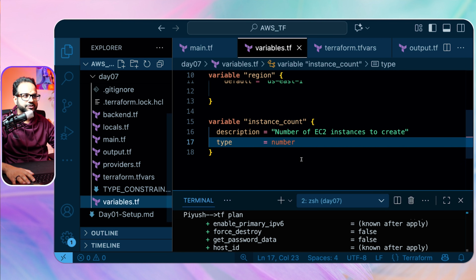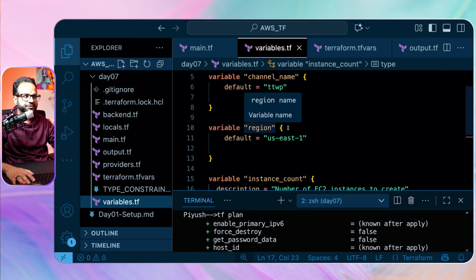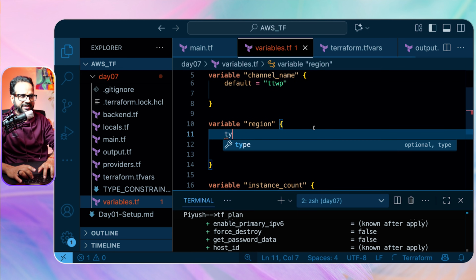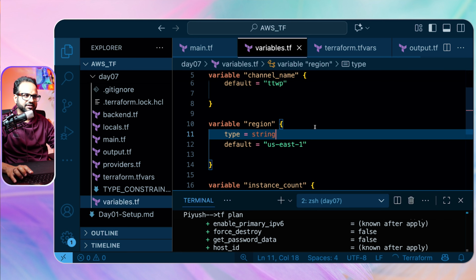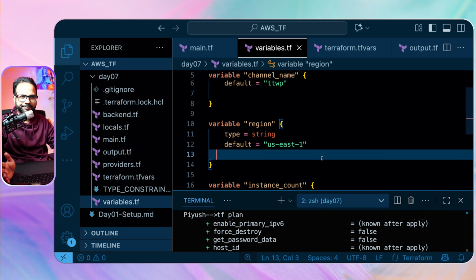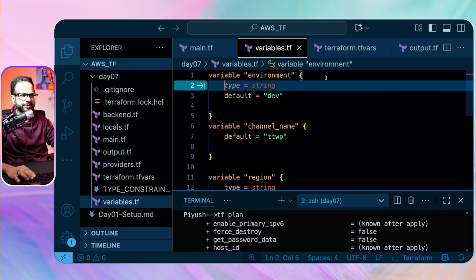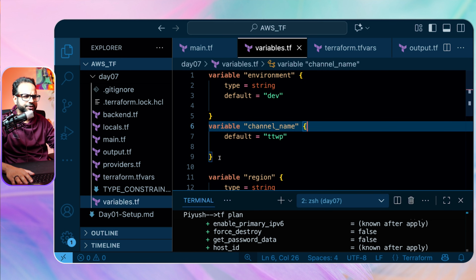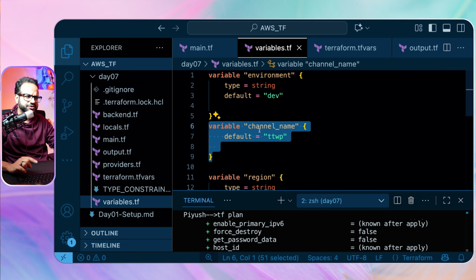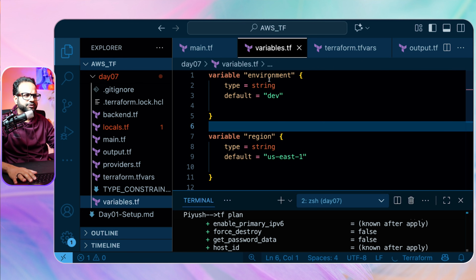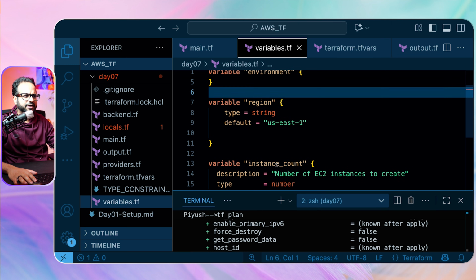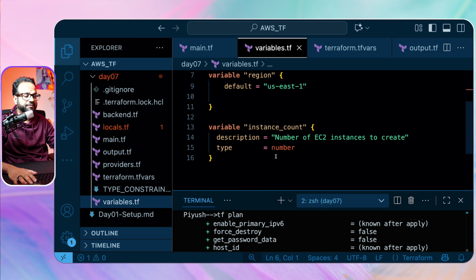So go to variables.tf, search for region, and if we select the type as string, that would just do it, right? So this is of type string. We can have multiple others; this is also a string, this is also a string. You can set the type string over here as well. And channel name, I don't think we are using it anymore because we are not using the S3 bucket. It was for the S3 bucket, so let's remove this. Right, so we now have two strings and one number.